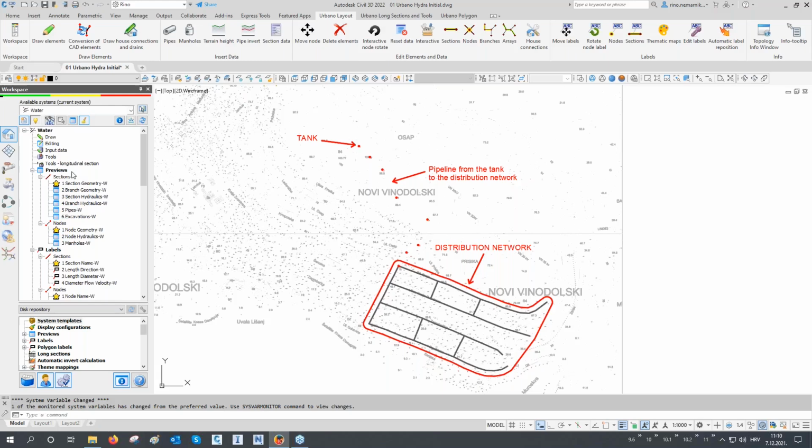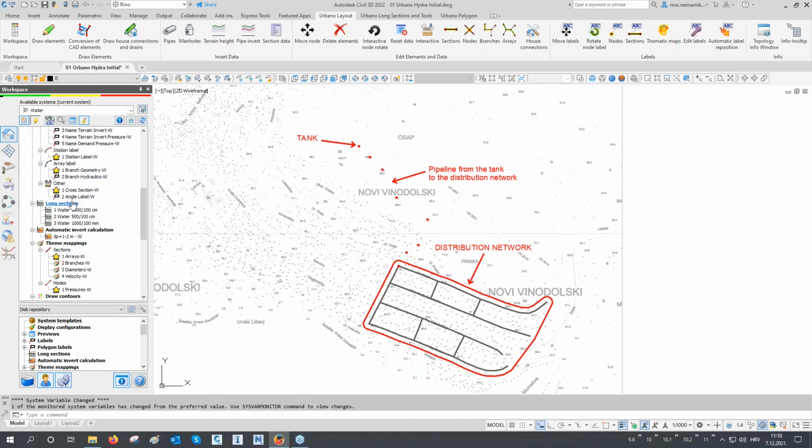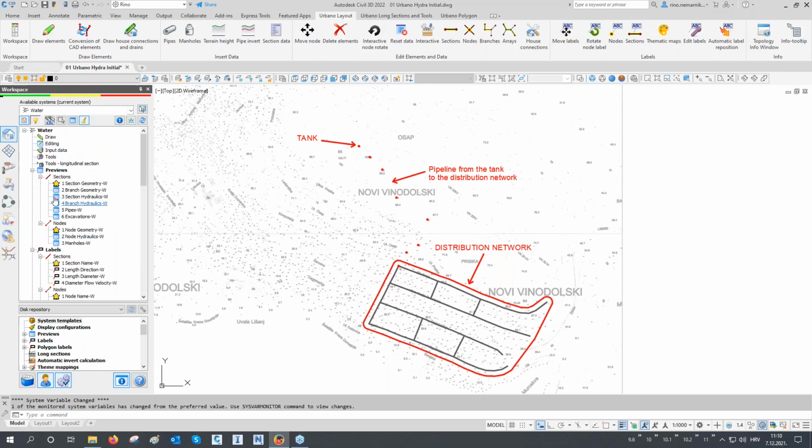So you have configurations for data tables, for the labels, for the long sections or profiles, thematic mappings, cross sections, and stuff like that. Let's now check the other way how you can create a system. I will create it in the same drawing.